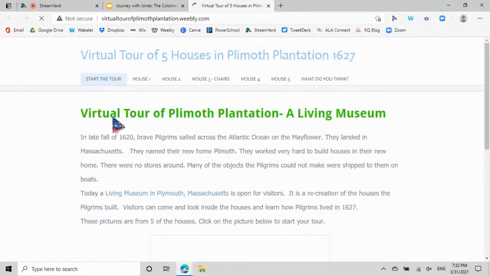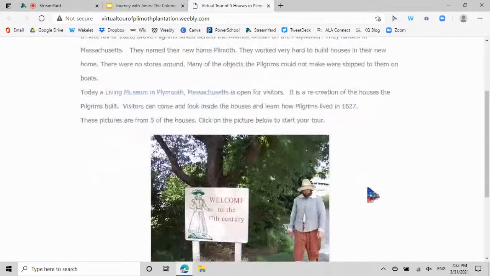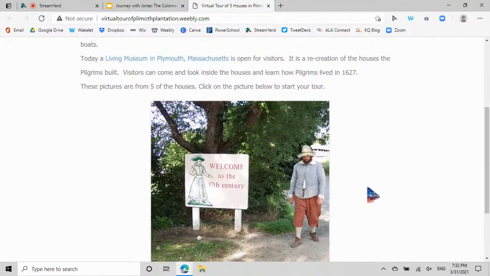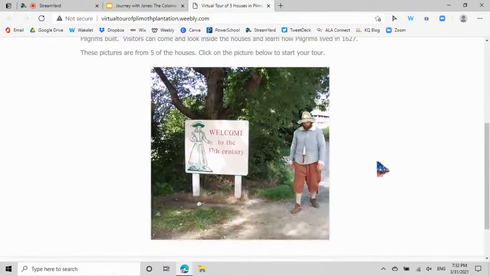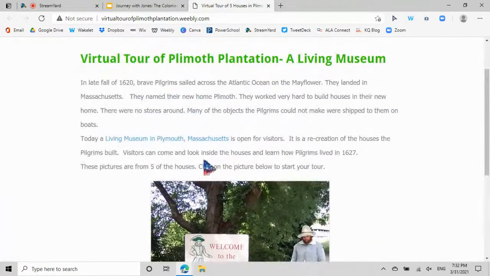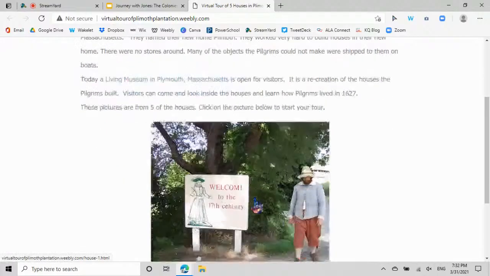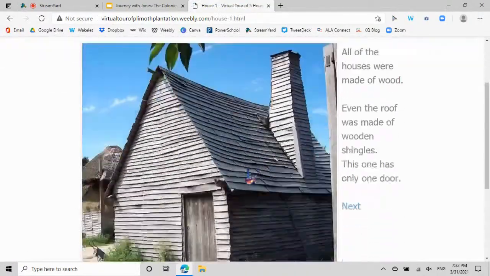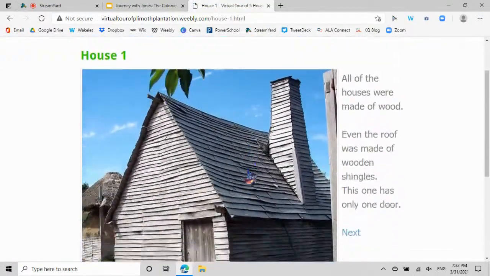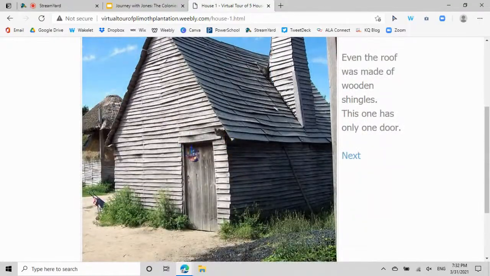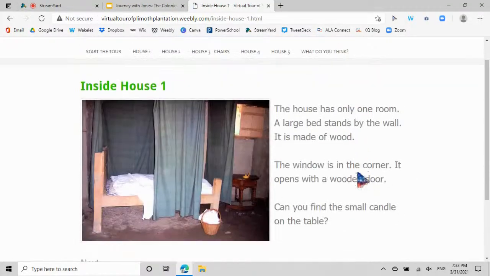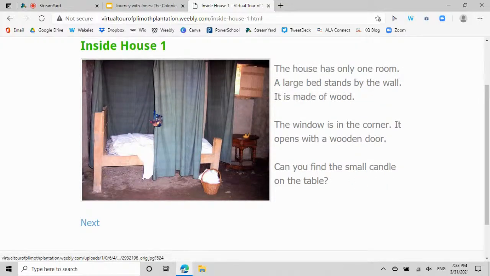You can also take a living museum tour of Plymouth Plantation, which has some structures that look like recreations of houses that the Pilgrims built. So you can go in here and click around, and click the picture below to start the tour, and you can look at some different houses. For instance, this is a house that was made all of wood. Even the roof was made of wooden shingles.